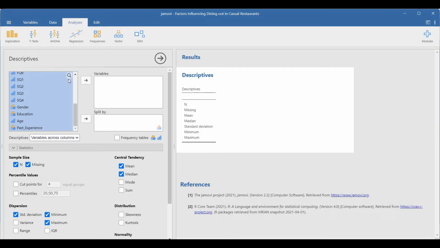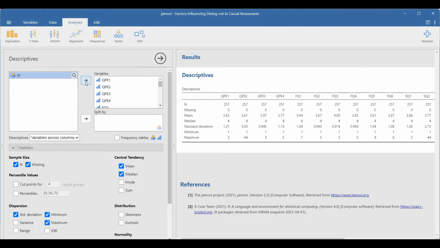If you want to search for any particular variable, you can also search through this method and then just click it. Okay, now you're looking instantly, we have got results. It's really the magic of this software.